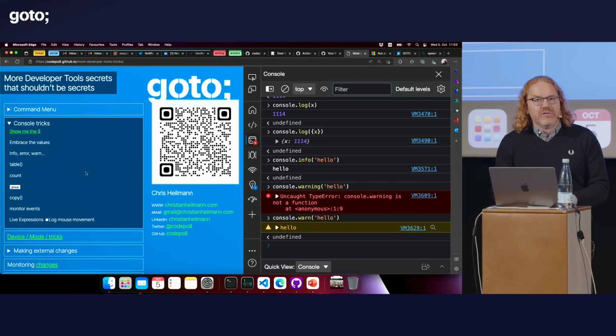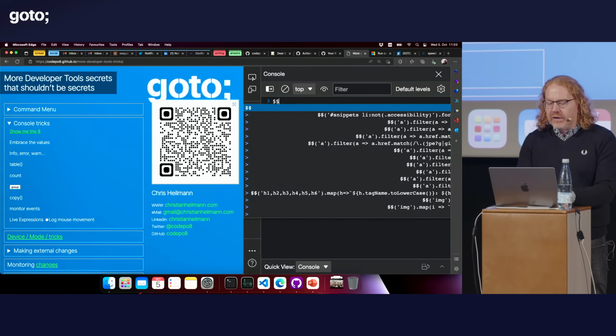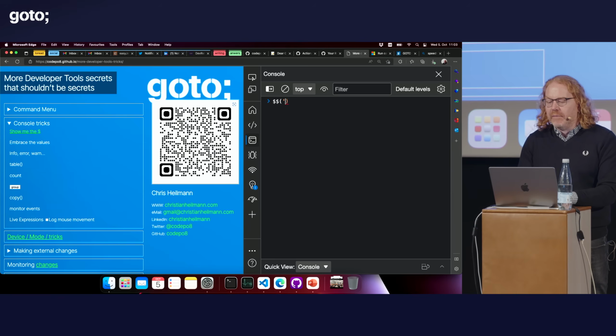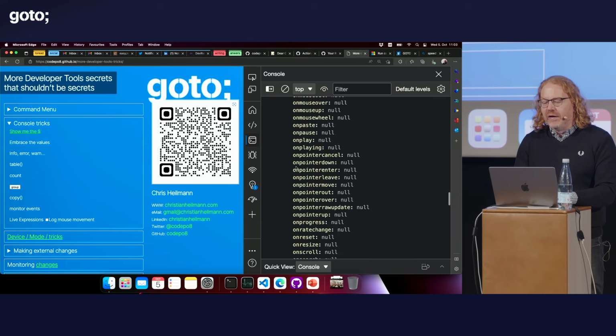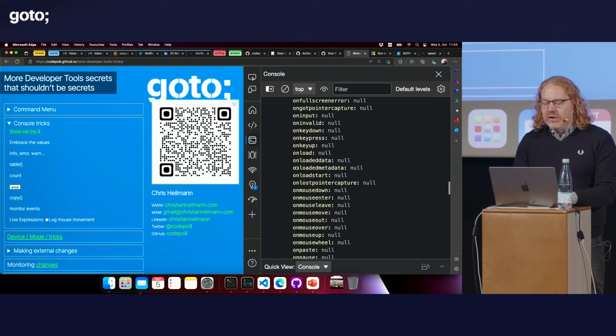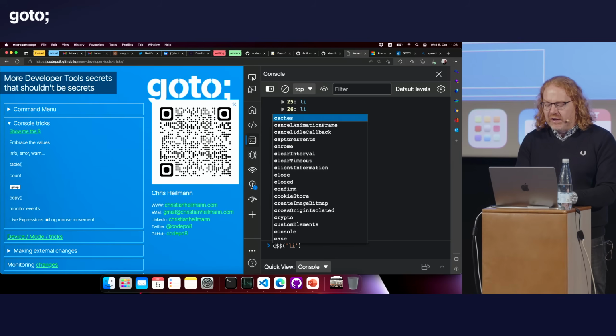console.table is something that not enough people use as well. I showed you earlier, if you go for the LIs and you got 42 of them, the display is pretty much pointless. It actually gives you every single thing that the li could have in alphabetical order. So what you can do instead, if you want to log these kinds of things, is do a console.table.